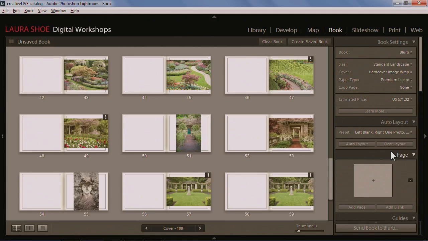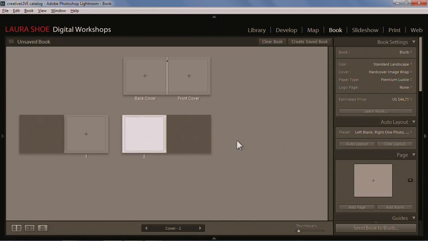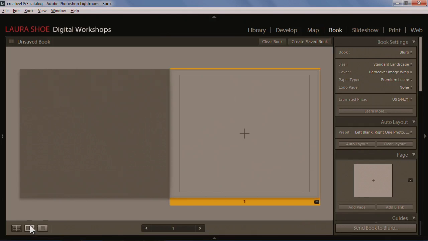By the way, all of the skills that we've learned so far apply whether you started with auto layout or you built things from scratch. So I'm going to go ahead and clear the layout, and we'll start. Now I'm going to leave the cover until last. So let's start with page 1 here. So I'll click on page 1, and I'm going to go to 2-page spread view.